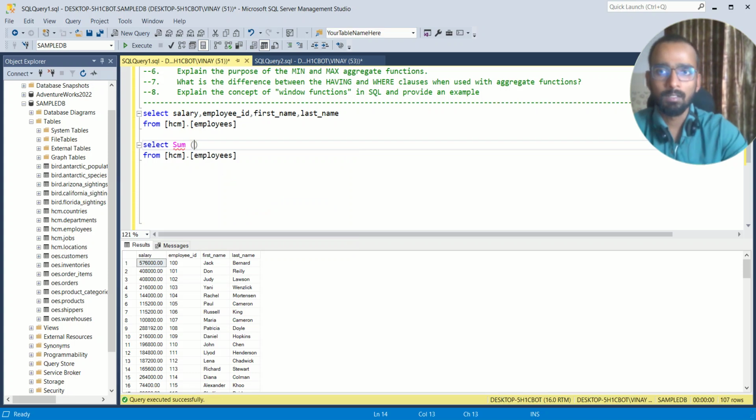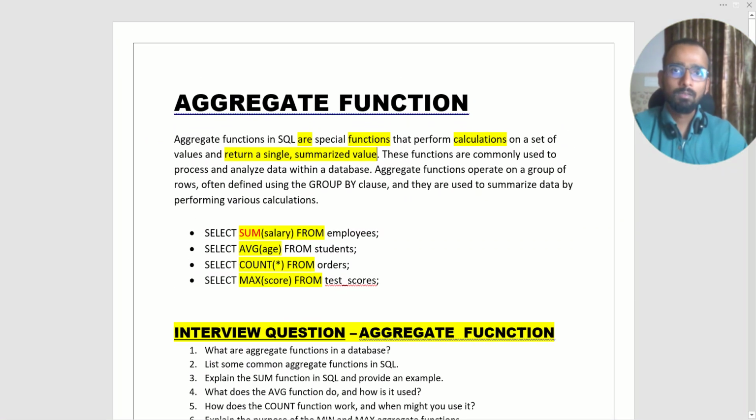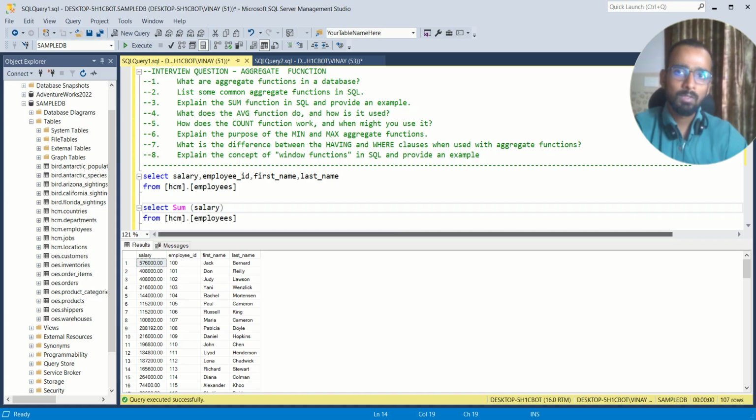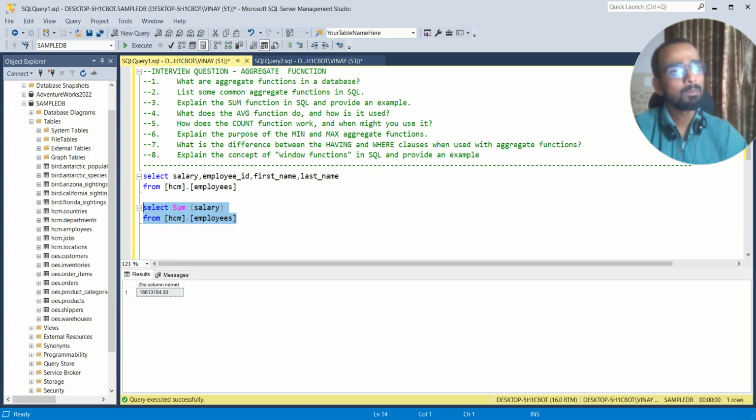Sum of salary. What I have written here will give a summarized value, returning a single summarized value. You can understand if I run this what it has given. It has given the sum of the whole salary of all employees. Let's say I'm giving an alias to the sum function. Basically, I'm just giving an alias for the function.